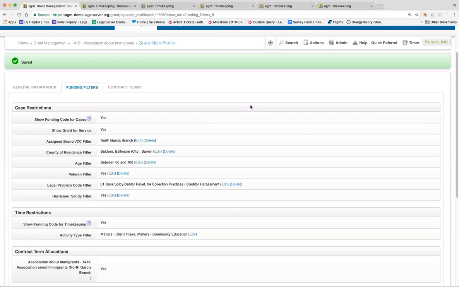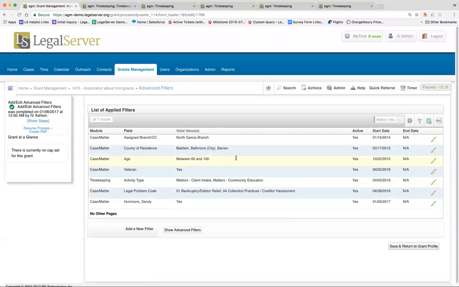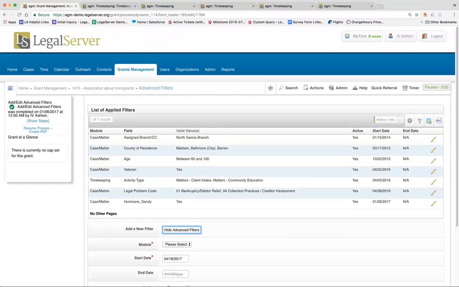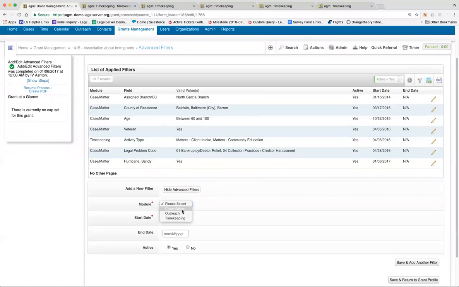So yeah, you can assign different funding codes on funding filters by going to add and edit advanced filters. When you add and edit advanced filters, you can see the list here of all the filters that are applied. You can either edit those, or if you wanted to add a new one, you can select what object you want to filter on. So if it's information about a case, you would choose cases.